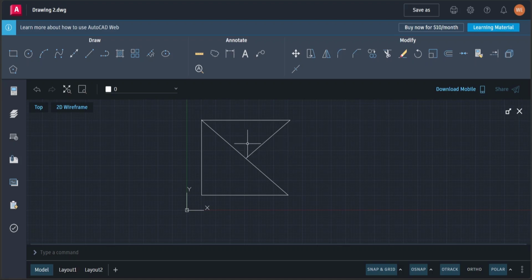In this video, we're going to show you how to reduce file size by removing unnecessary hatches in AutoCAD Web. As drawings become larger and more detailed, file sizes can increase significantly. Large drawing files often take longer to load, save, and edit, which can slow down your workflow and make working in AutoCAD Web less efficient.